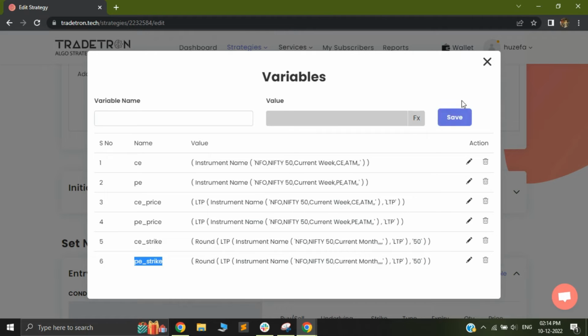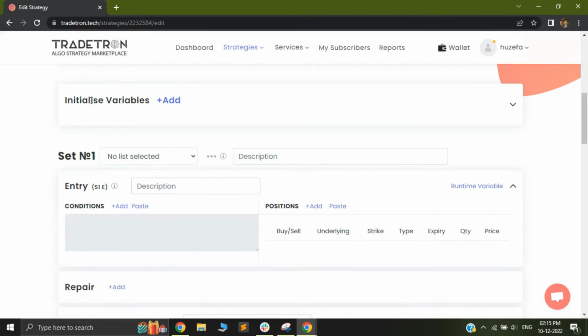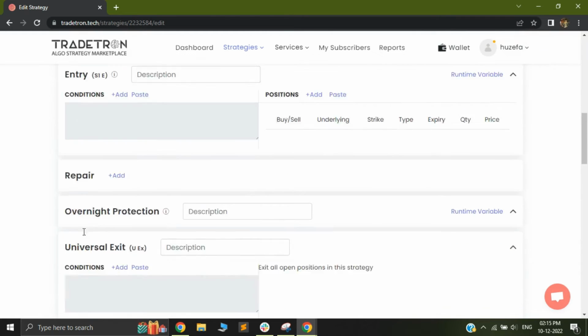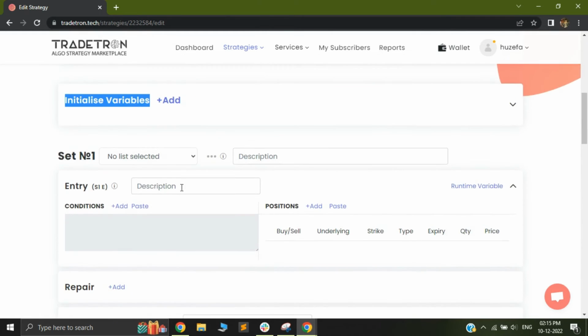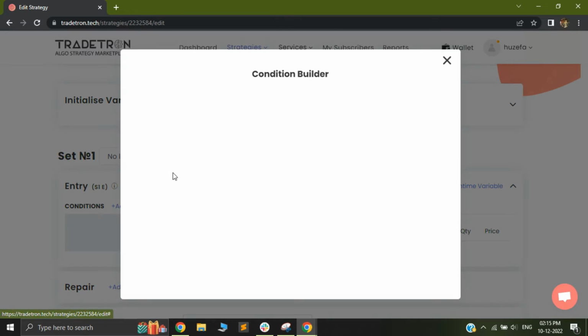Now, after building all these variables, I will close this initialize variable. What this initialize variable does is that at 9:15, it will basically make all these variables that I have requested for. After doing this, my entry and exit and all of that will be checked. So now that I have built my variables, I will now have to fetch these variables. In order to fetch the variables, I'll just add an entry condition.